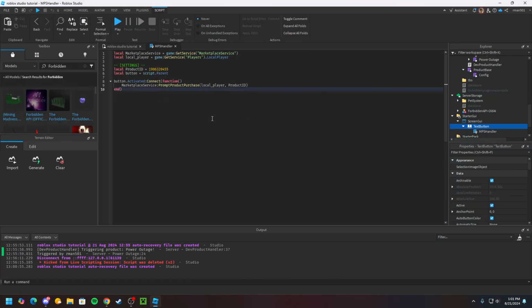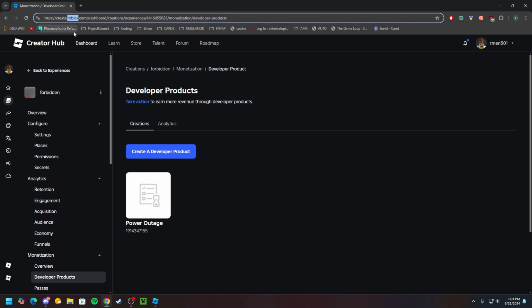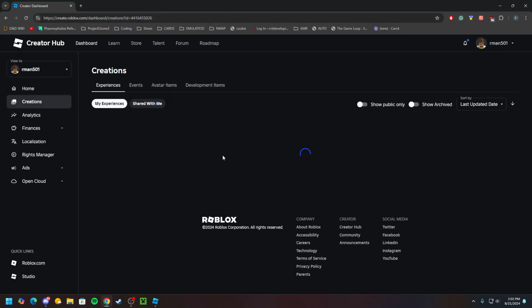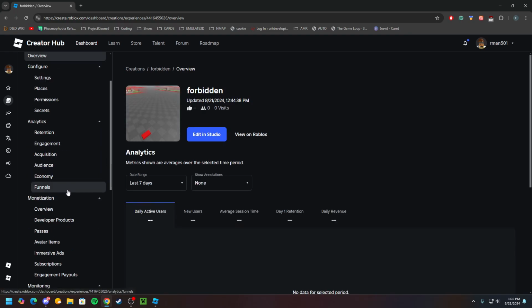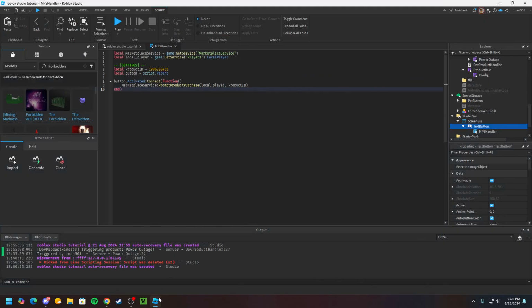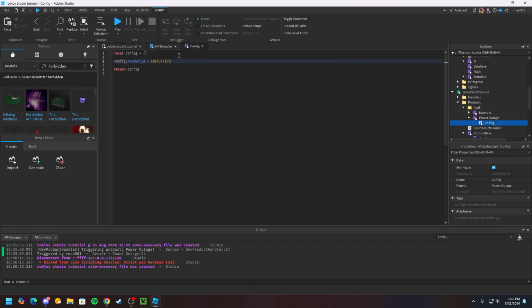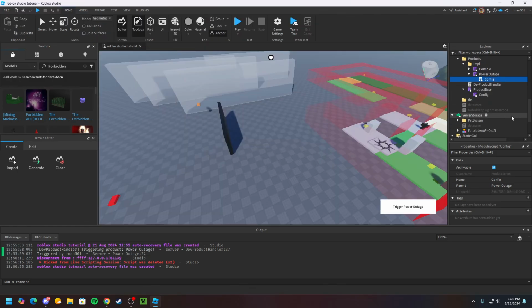But how do we know what product ID we have? We're going to go over to our website, create.roblox.com. Creations, Forbidden, at least is my game. Developer products. And I'm going to copy that asset ID, and I'm going to go ahead and paste it here. And also inside of the product on the server end, I'm going to paste it there. Now that you've done that, they're both linked.